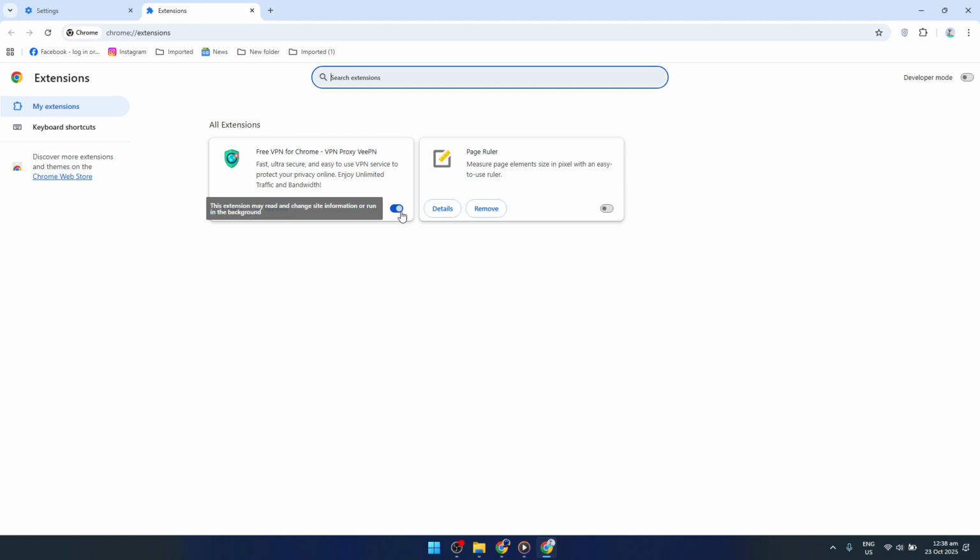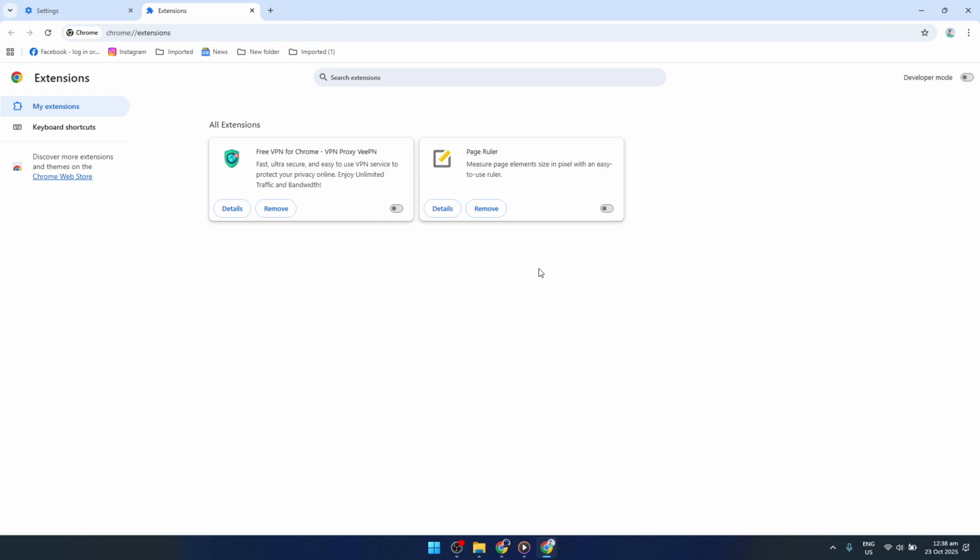Scroll through this list and find the VPN extension. Once located, you'll see a small toggle switch associated with this VPN. This switch is used to enable or disable the extension. To disable the VPN, simply click on this switch to move it to the off position. And that's it. You've successfully disabled the VPN extension in Google Chrome.